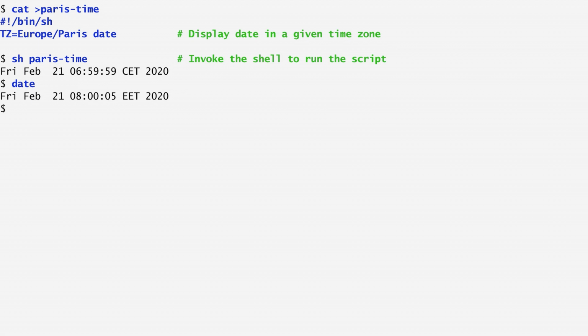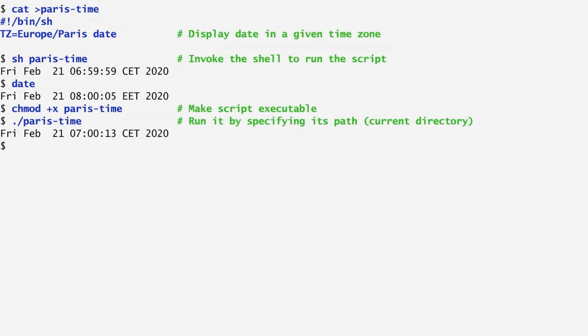To avoid executing a script through a shell command, we can change its file's permissions to make the script directly executable. To do that, we use the chmod command for change mode and pass the option +x, which stands for execution. In this way, chmod +x Paris time makes the file executable. Now, by entering ./Paris time, the script is executed and displays the current time in Paris.